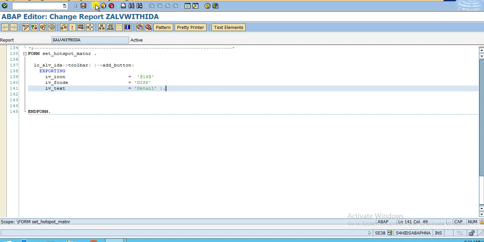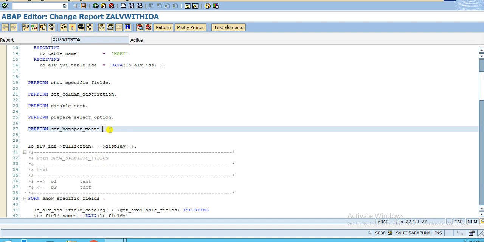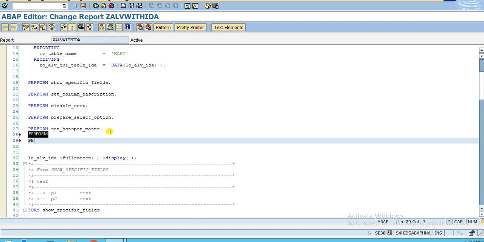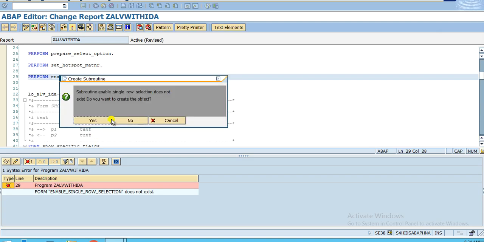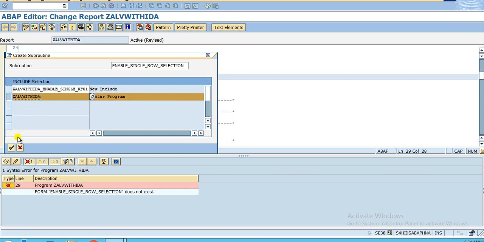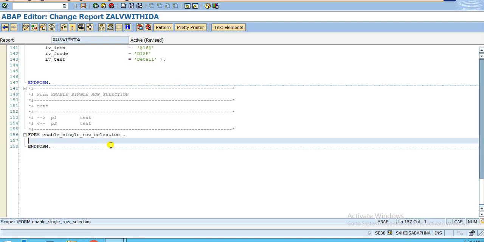For that purpose, let's go to the change mode and create one more perform, enable single row selection. Check the syntax, double click over here. I will create the subroutine over here for the single row selection.